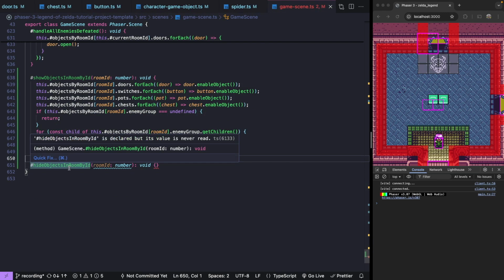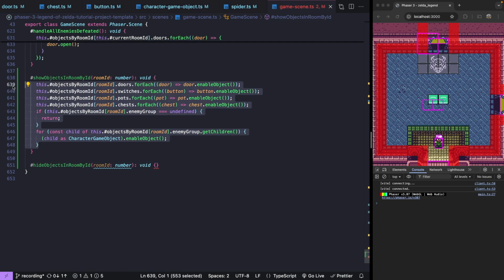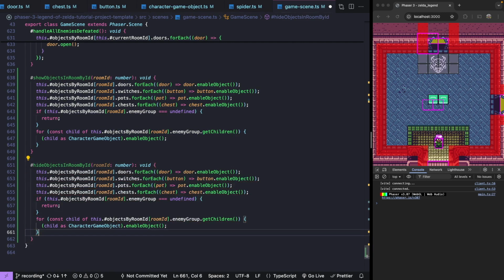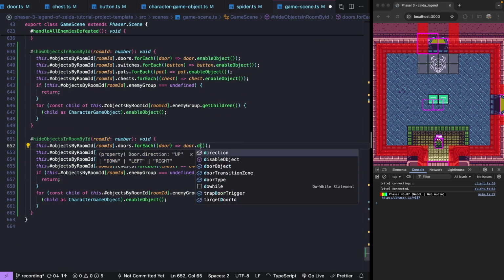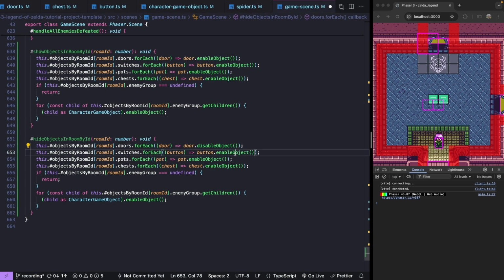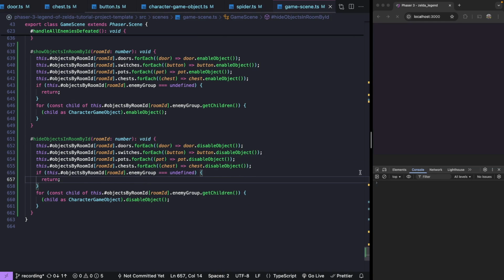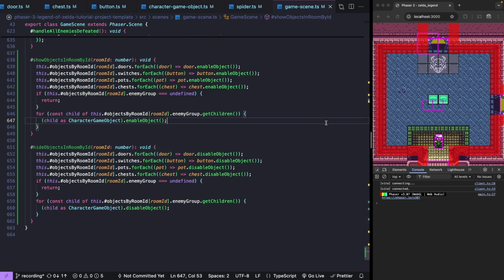So now for our hide objects in room by ID, we just want to do the inverse of this, where we just disable our objects. So let's copy all of our logic here. We'll come down here. Let's paste it. Now let's do disable object. Let's copy that, and we'll just update our references. And that's save. Now we just need to update our game scene to use our new methods.